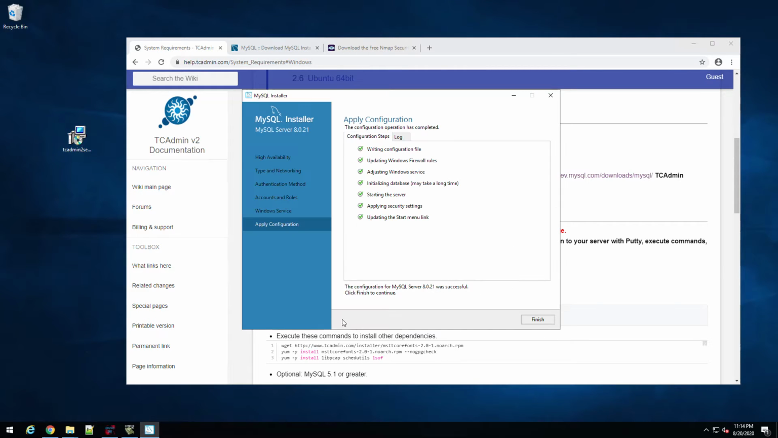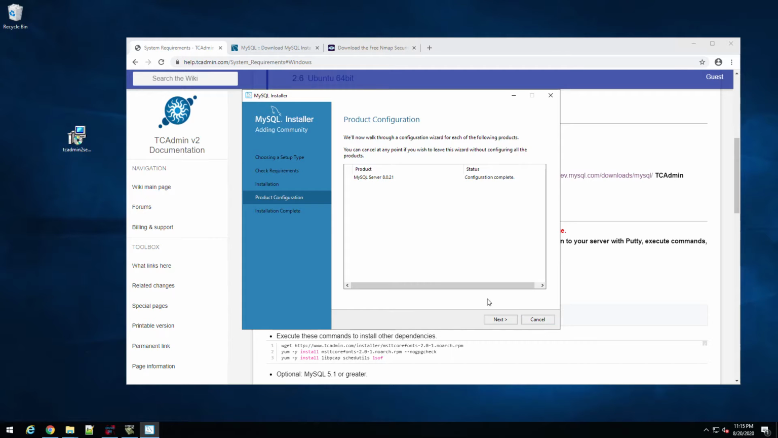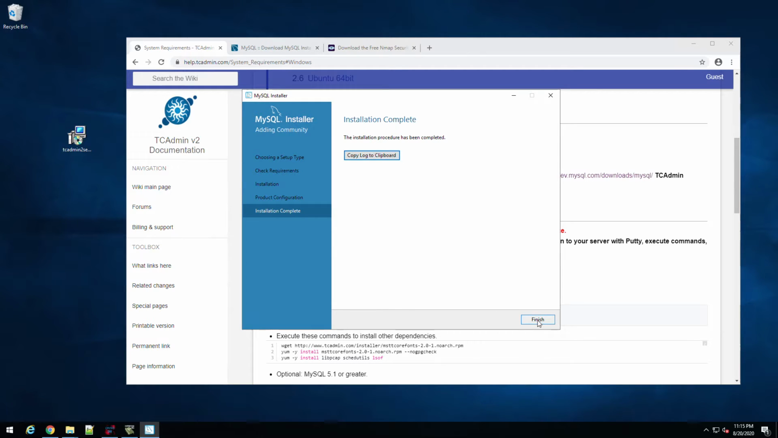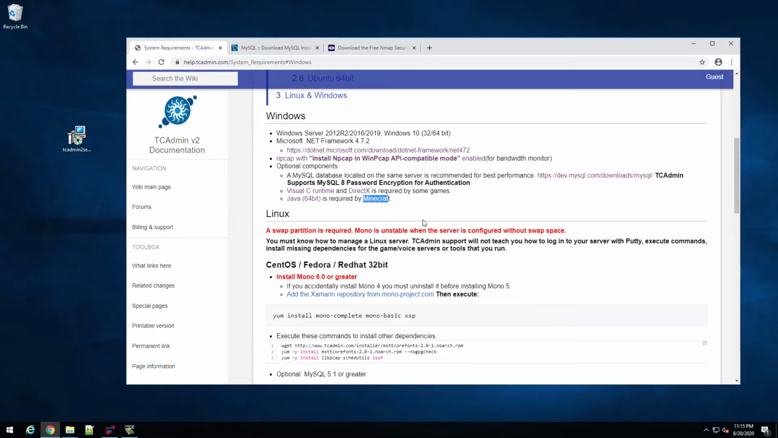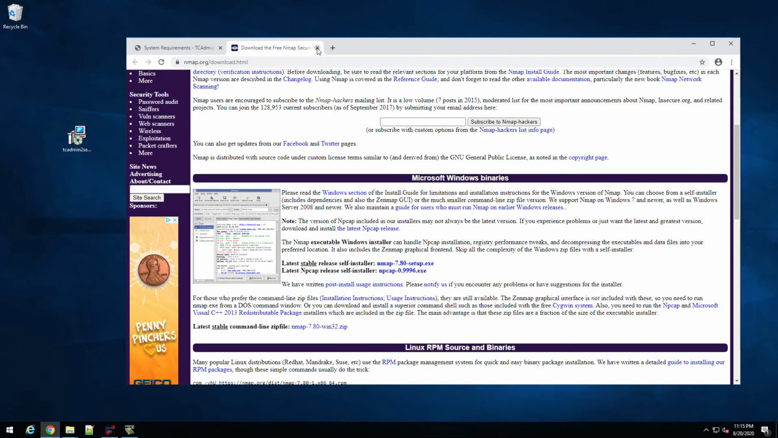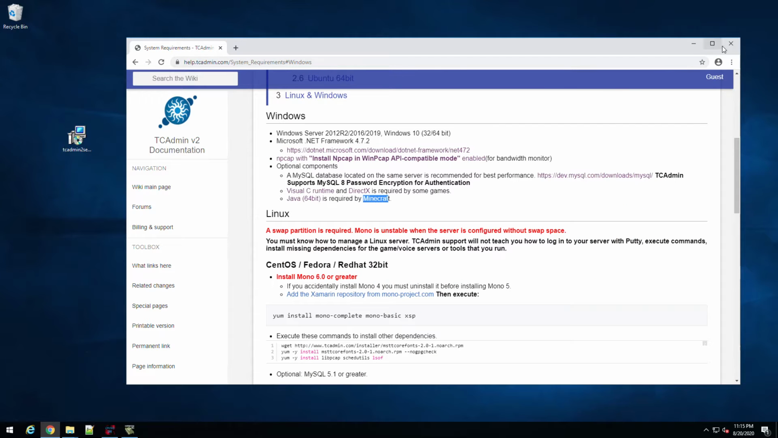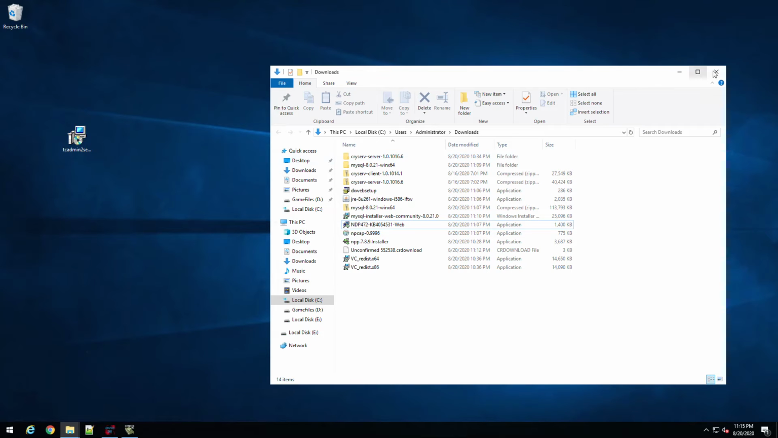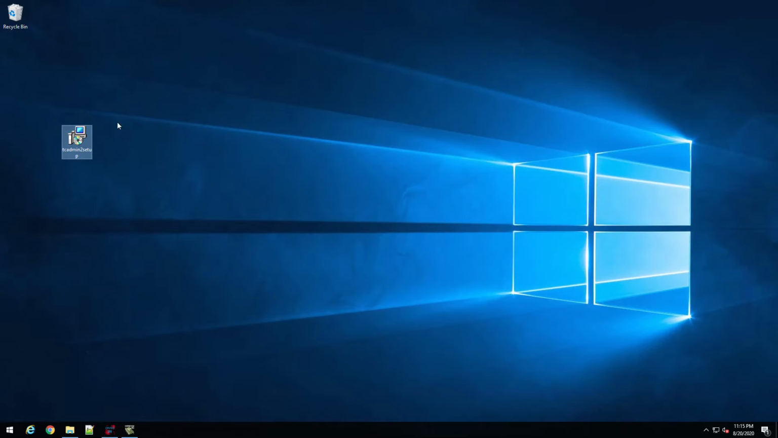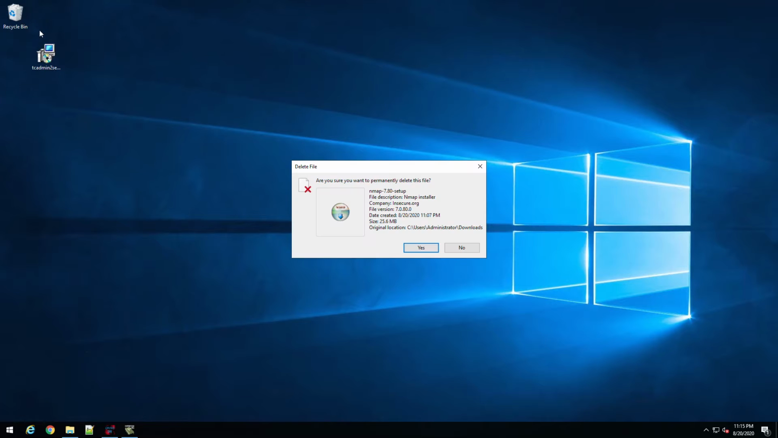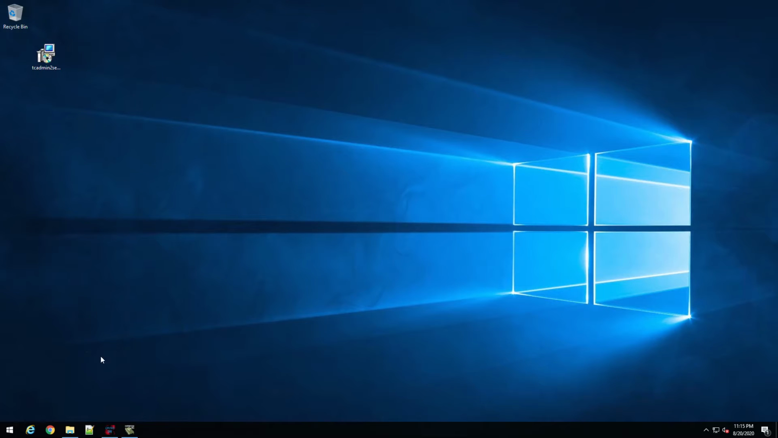So we're going to wait for this to get done, which, well, it's already done. So hit finish. Next, and finish. Alright, so MySQL is done and being installed, so we can close that out. And close this. And we'll just put that there. And let's go ahead and reboot our computer. And go ahead and start the installation process.